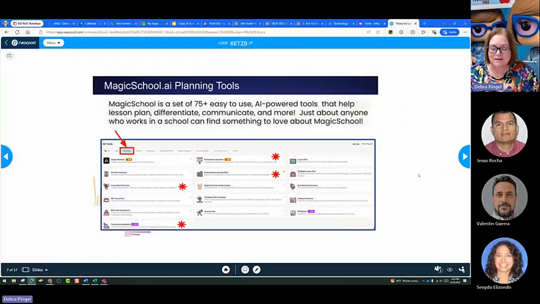So today is all about planning. MagicSchool does have over 75 tools, and they keep adding all the time. So when you go on one day, there might be more tools than there were the previous day to help you. But it does help with your lesson plans. It helps differentiate. It even helps with communication with the parents. So those are all the tools, but we are going to focus on planning today.